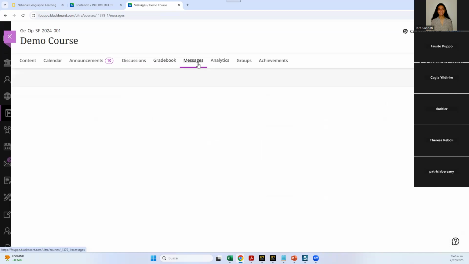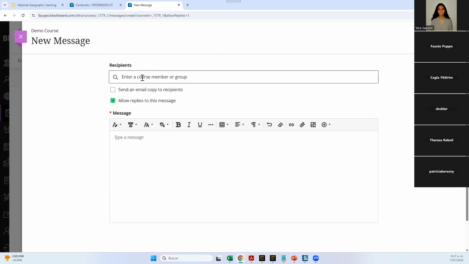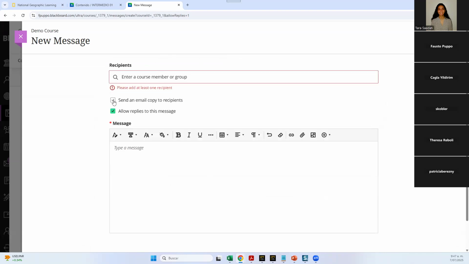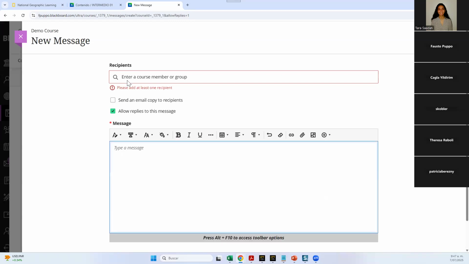Then you have the messages tool, which I showed you, okay, at the beginning, remember? Very straightforward, just click on new message, indicate who should get the message. Remember, recommended option is to send an email copy to recipient and then type your message here.